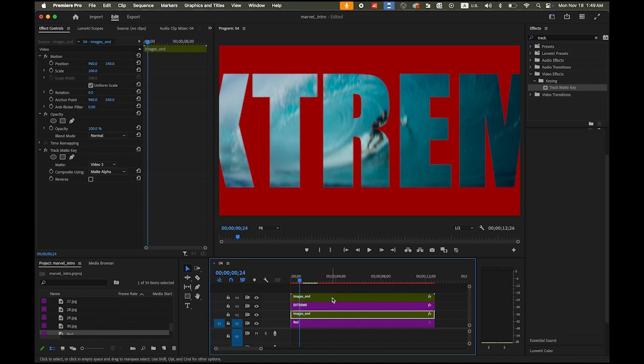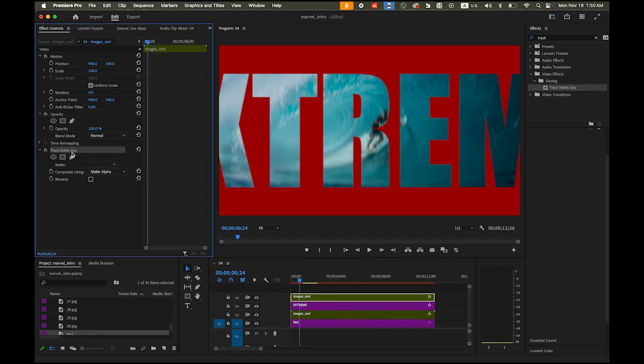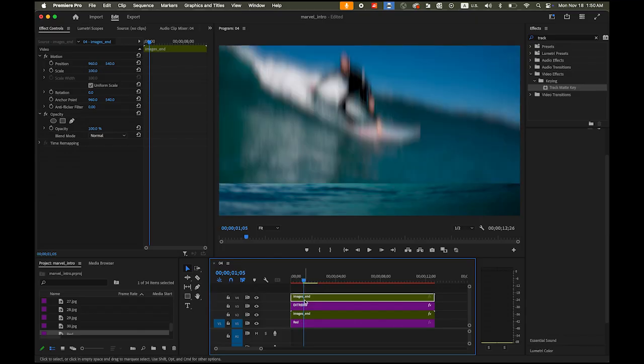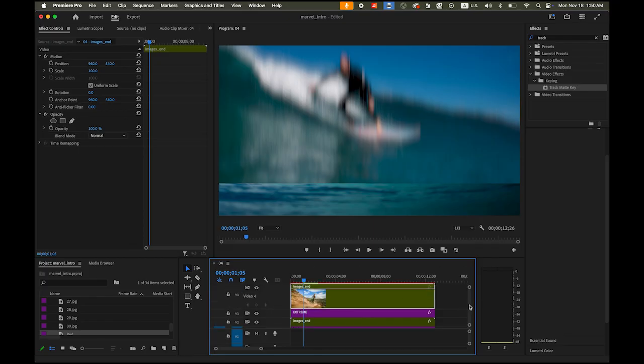Okay, and select that segment on V4. Then select the track matte key and delete it. So it's gone. Then now we're going to control the opacity value of this top layer, V4. So on V4, you see this kind of an empty gray area, just double click so we can have more view.